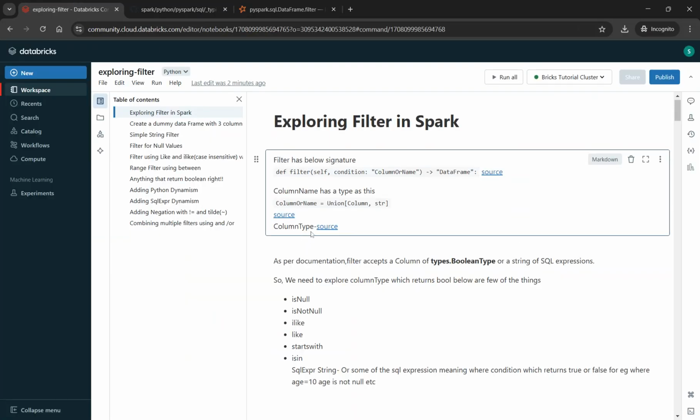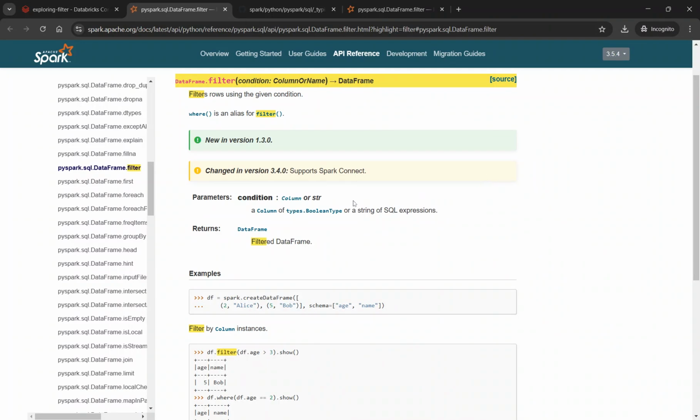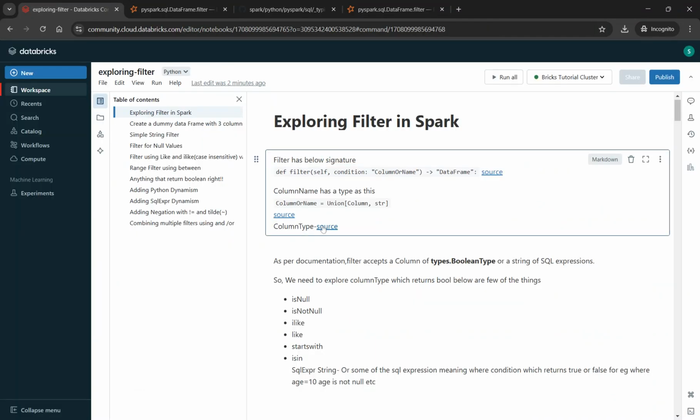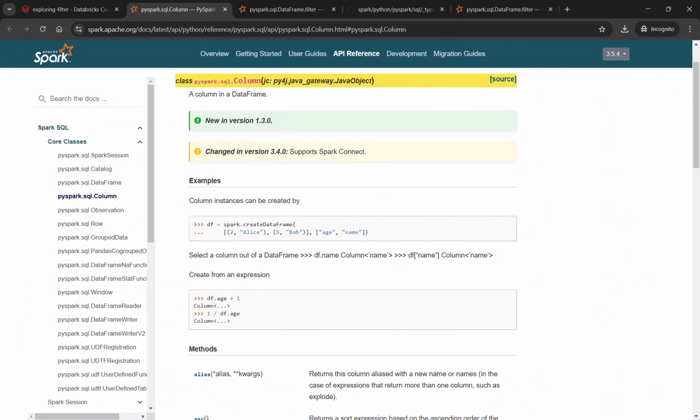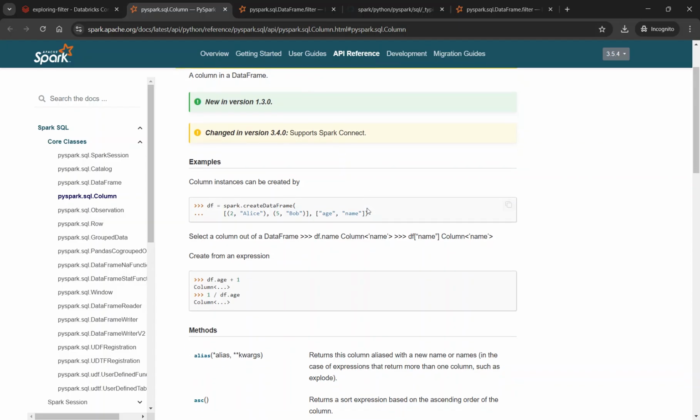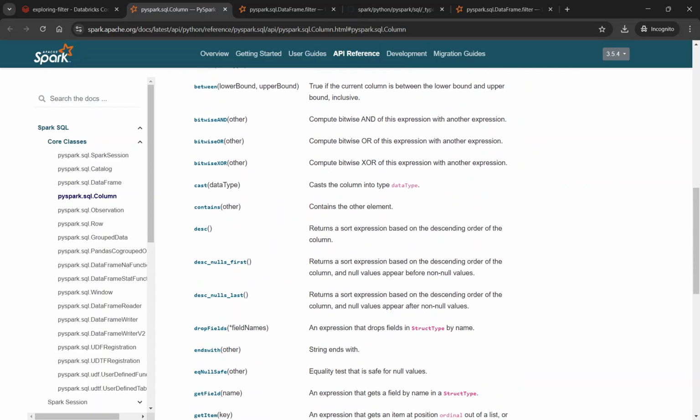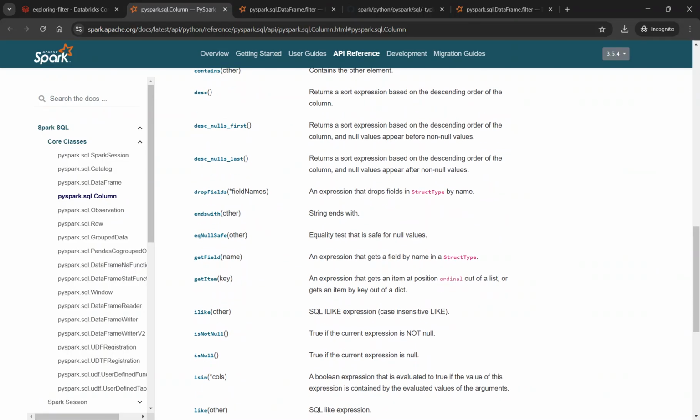The other thing which is given here is a column of type boolean type, right? So what does that mean, column of type boolean type? For that we need to go and check the column type source code, or the API documentation. Here we need to handpick the methods that will give a boolean type.